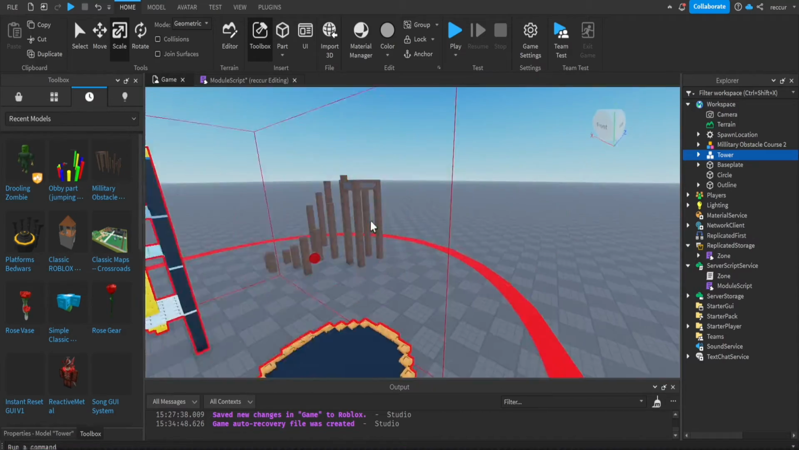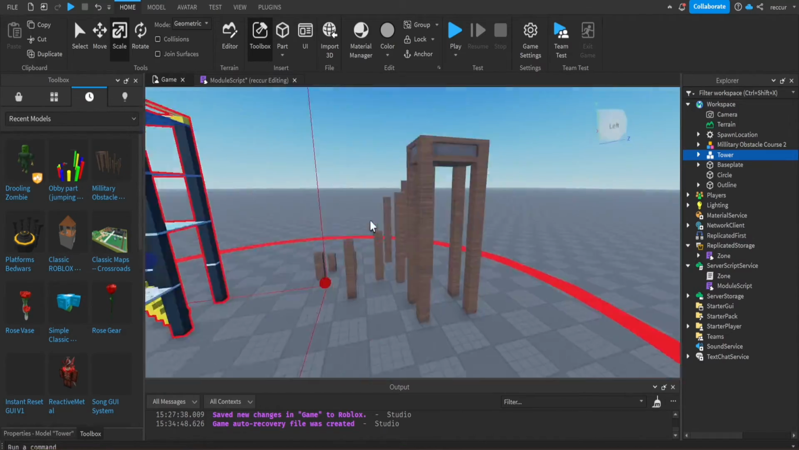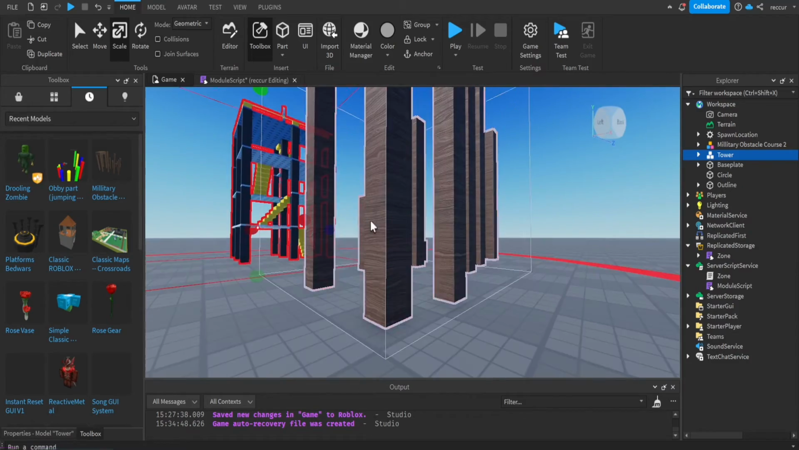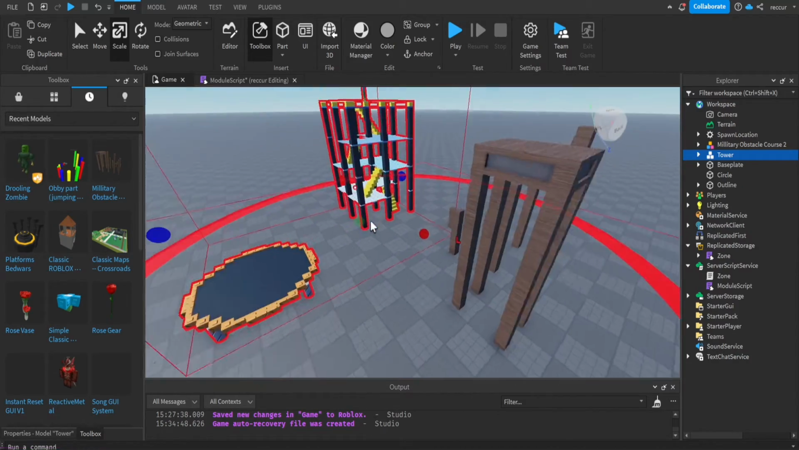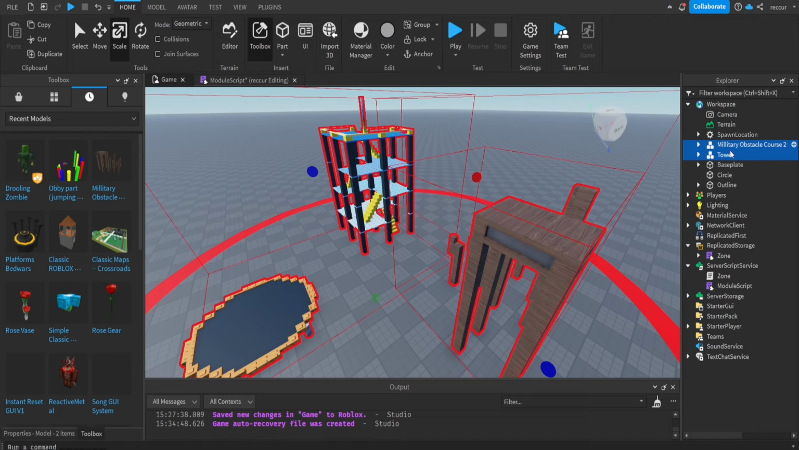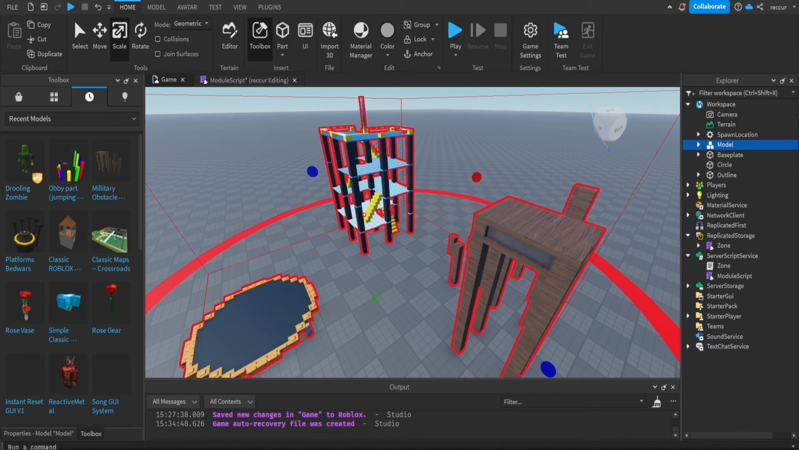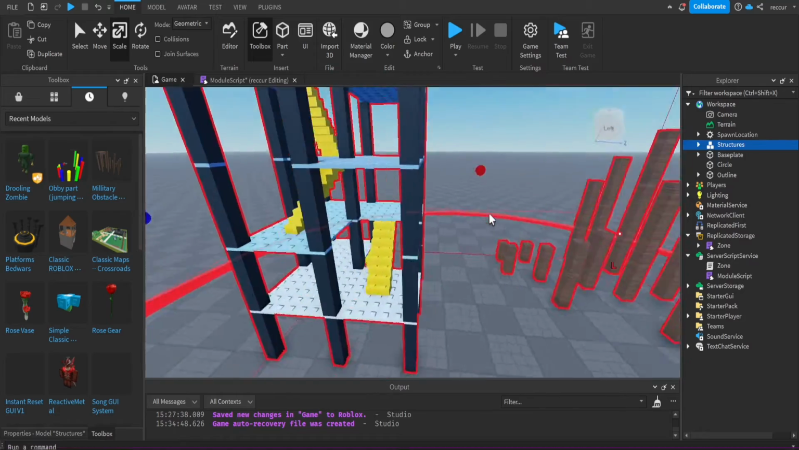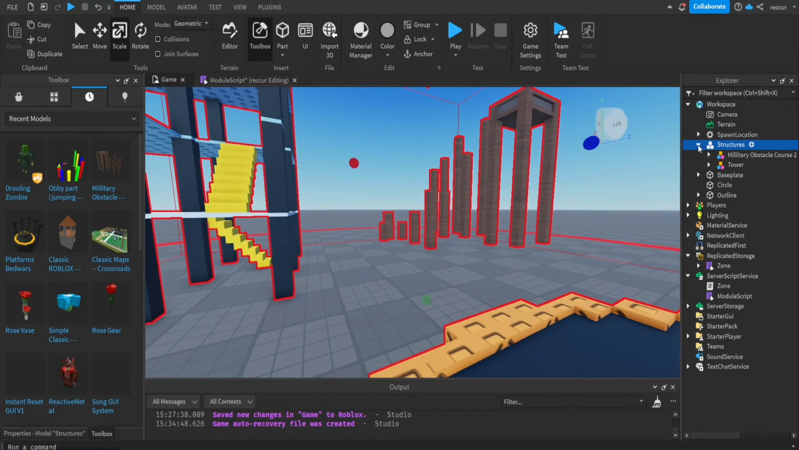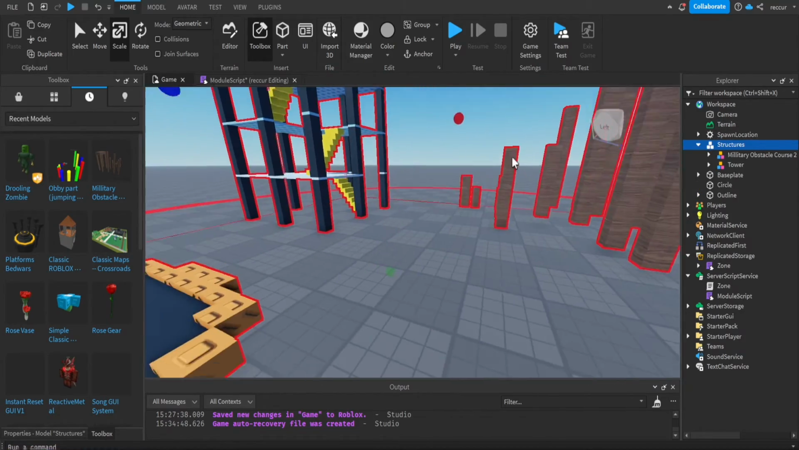Now, once you're done choosing all the structures you want for your rising lava event, what you should do is select all the towers, group them into one group, and then just name it like structures, basically, right? Now, most importantly, what you want to do is choose one part to be the primary part of this structure.